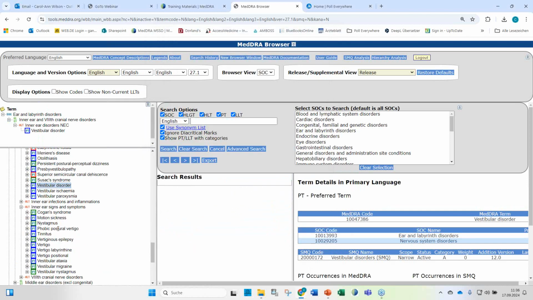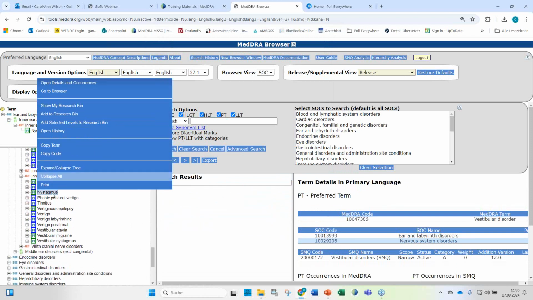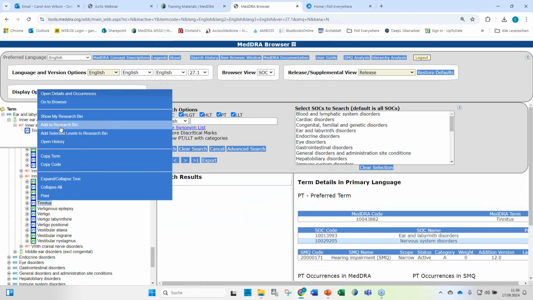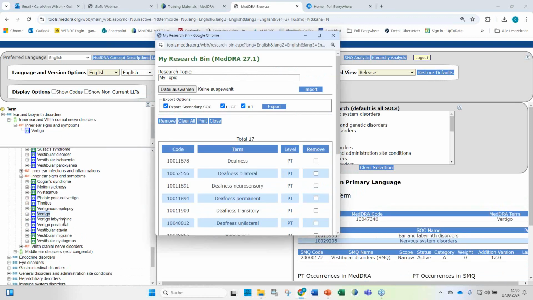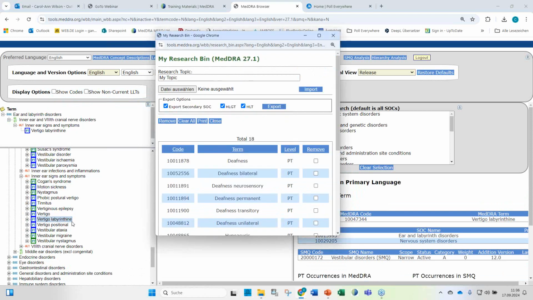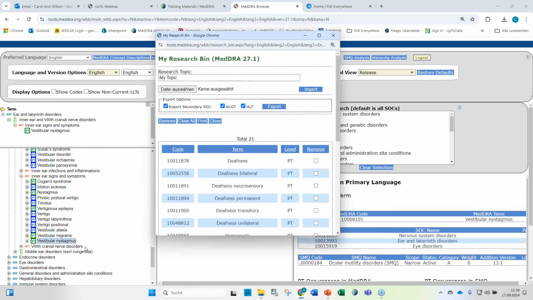Remember, ototoxicity can lead to certain signs and symptoms. Maybe only the signs and symptoms are reported, like nystagmus, for instance. Add to research bin. Tinnitus. Add to research bin. Vertigo. Add to research bin. Vertigo labyrinthine. Vertigo positional. Add to research bin. Ataxia. Add to research bin. And vestibular nystagmus. Add to research bin.